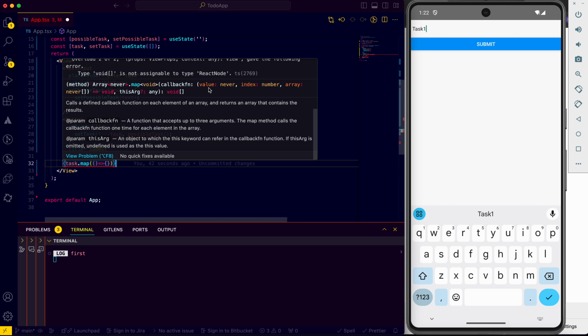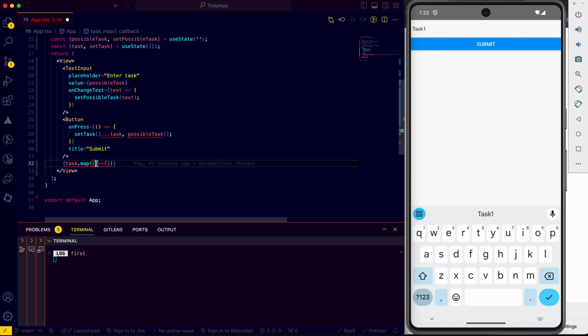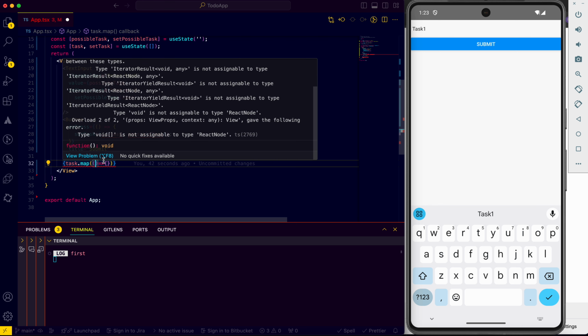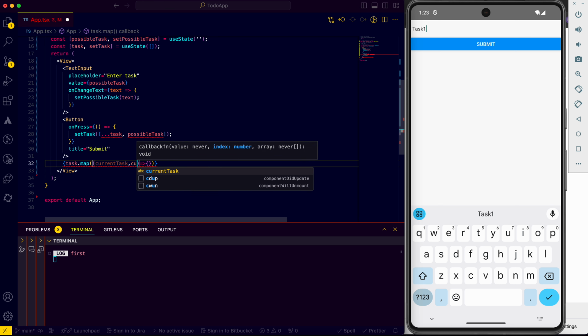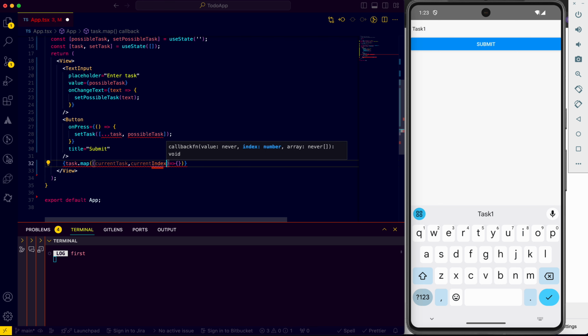If you look at this, map basically expects a callback function, and that callback function will receive three arguments. First is value, second is index, third is the array, right? And value is basically the individual element of the array. So let's try to see. We'll call the value currentTask, and then we'll have the index as currentIndex.